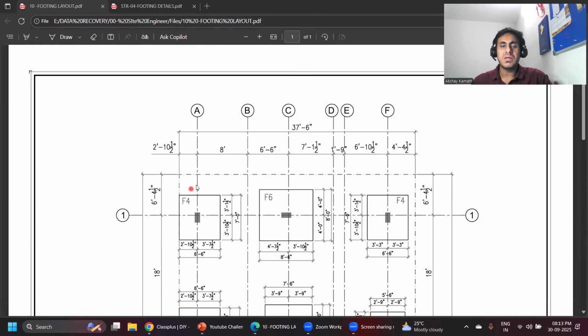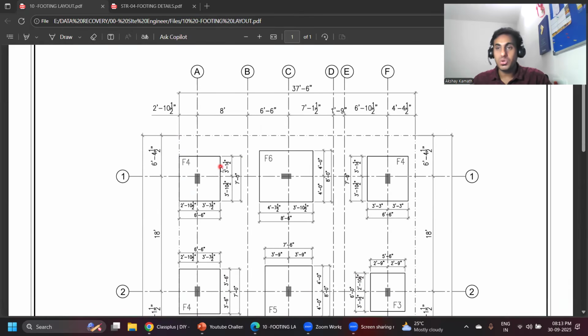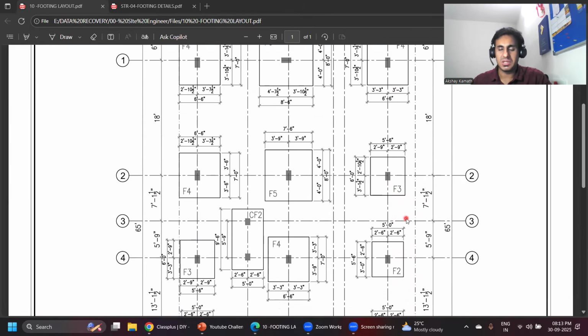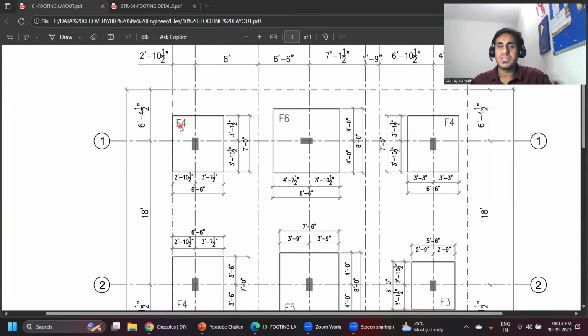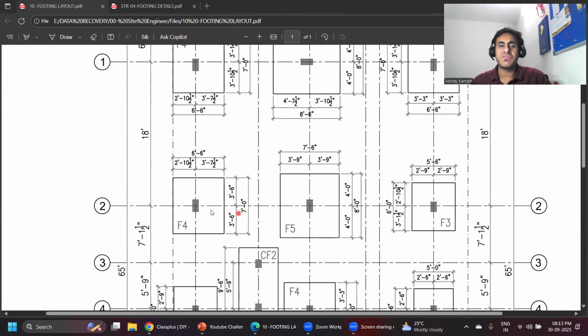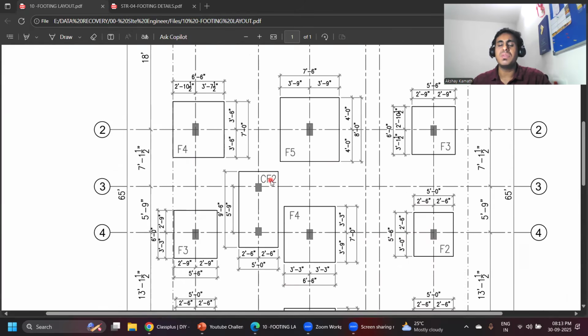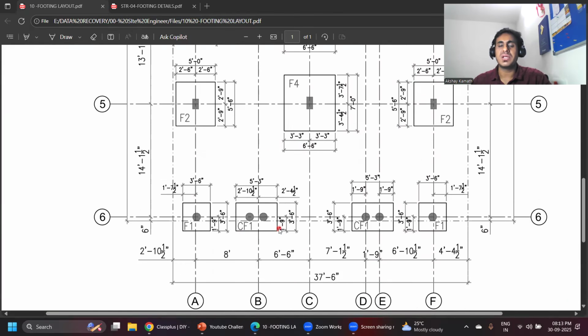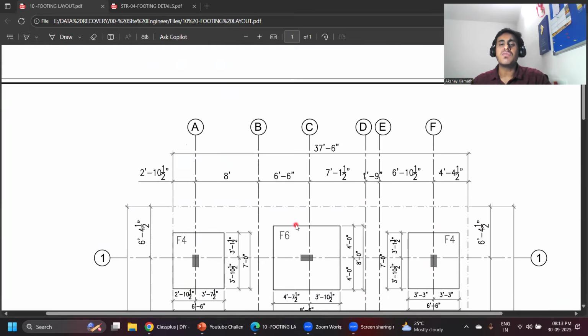Now, for example, my name is Akshay and you people have your own names. In the same way, for the footing also, we do a kind of naming ceremony. We have given a footing the name F4. The name of this footing is F6, F4, F3, F5, F4, F3. CF means combined footing. F4, F2, F4. Again, here we have CF1, that is a combined footing. So in this way, different names will be given.